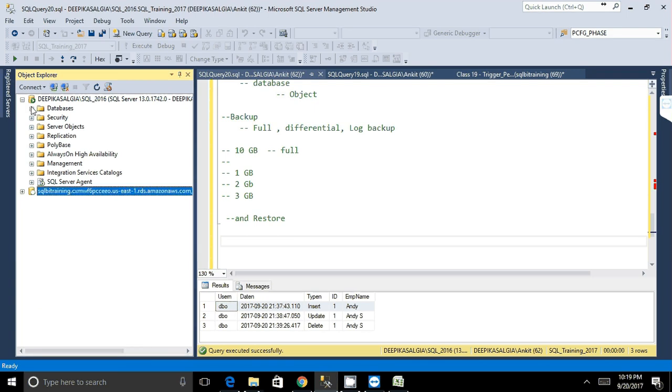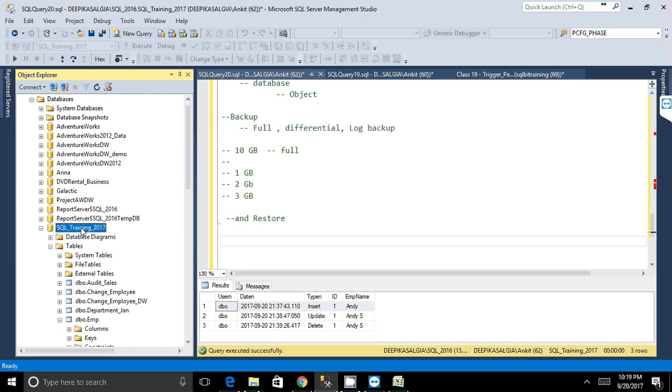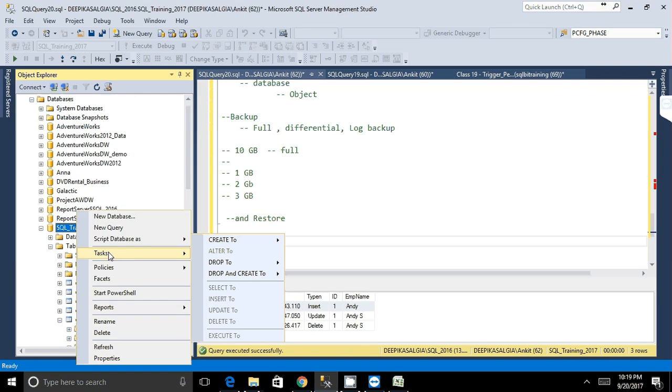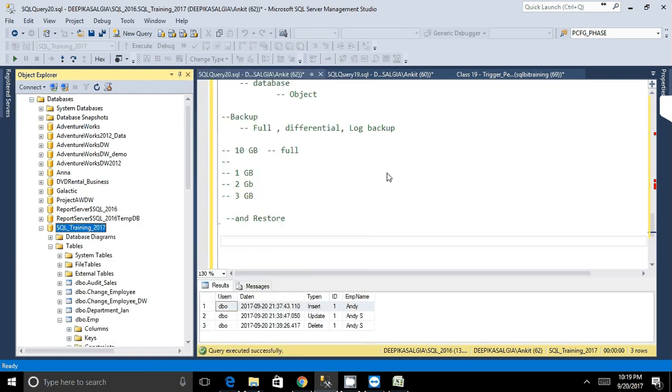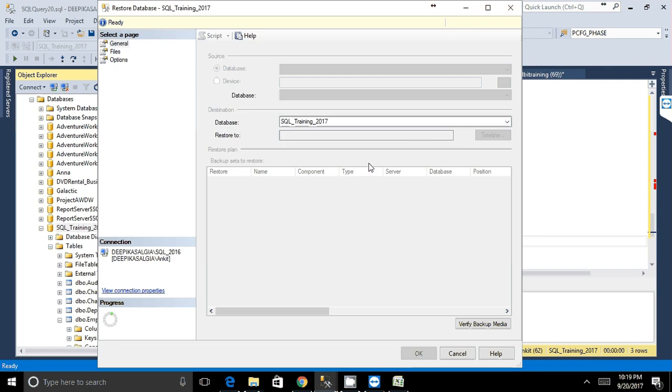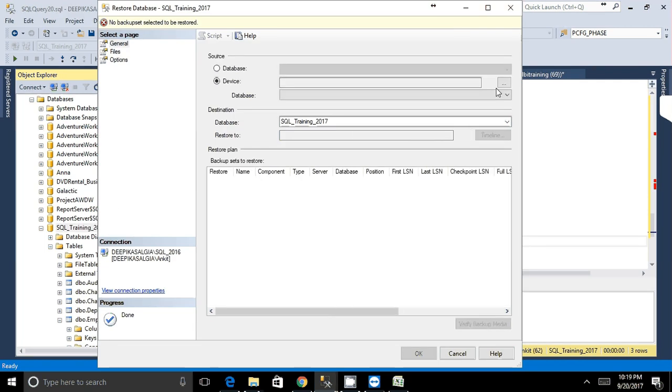Oh, I know. Let's try in here because that server is slow, so that's why. If I do Tasks, Restore Database, see, it comes up quickly. You say where you have the backup, you browse, and then you say which database you want to restore. That's it. Once you have your backup file, you pick that file and click OK.